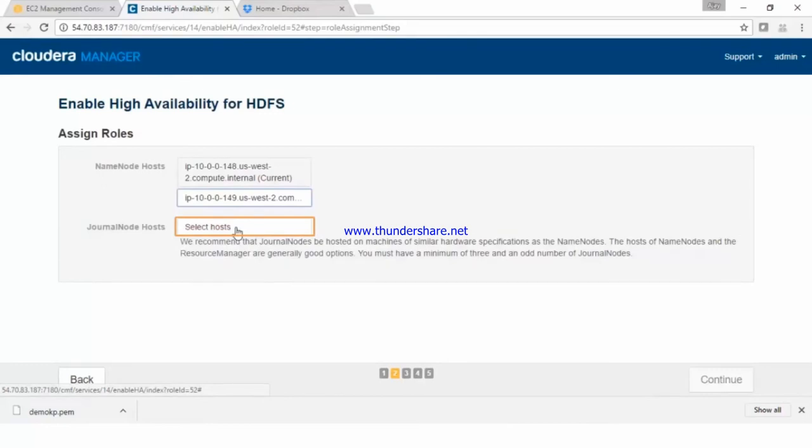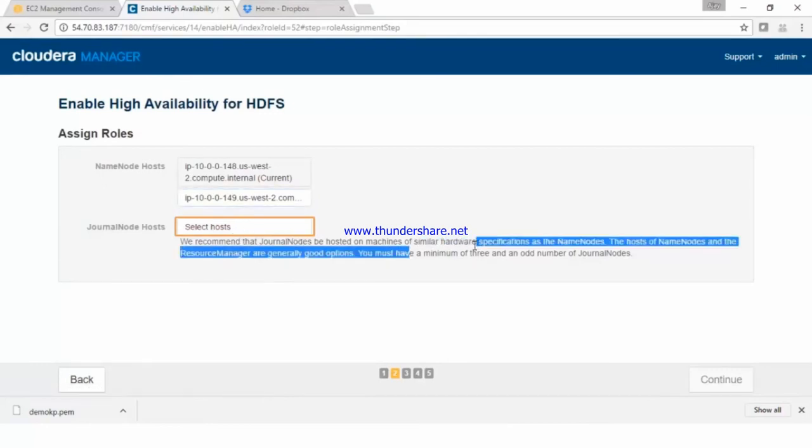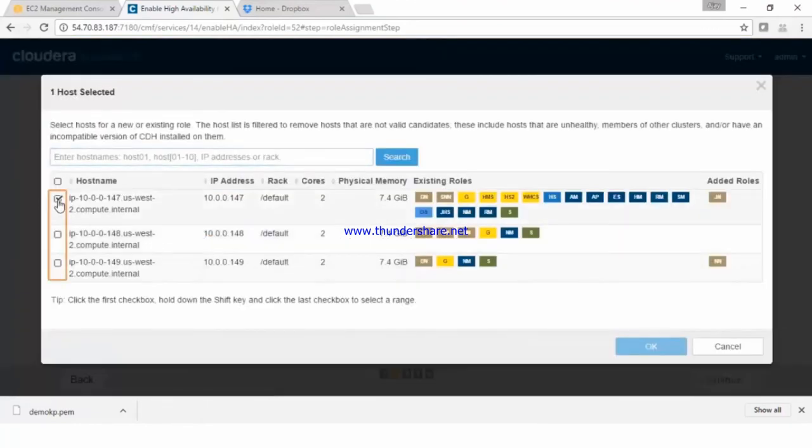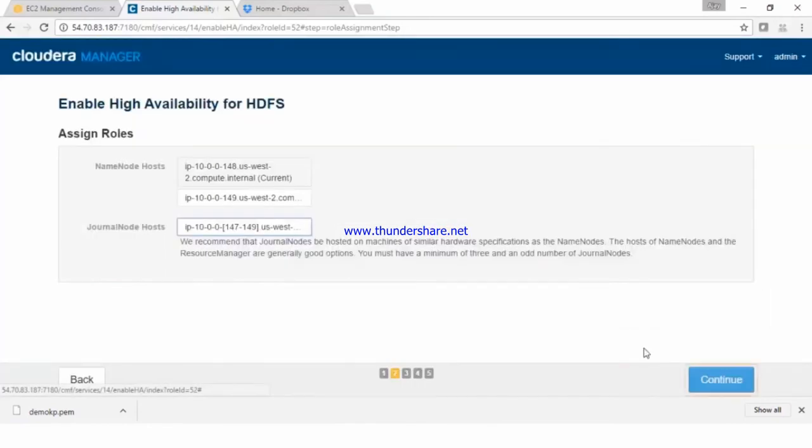It is recommended that journal nodes run on machines with a similar hardware specification as the name nodes. Select the Journal Node Hosts text box and select the checkbox for the host machines that have to act as journal nodes. Click OK. Click Continue.